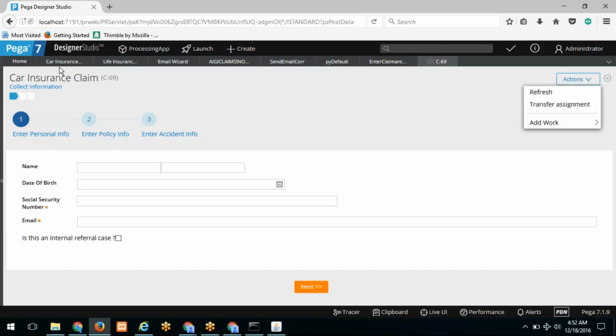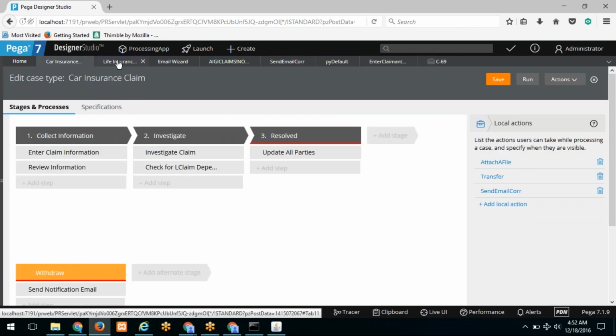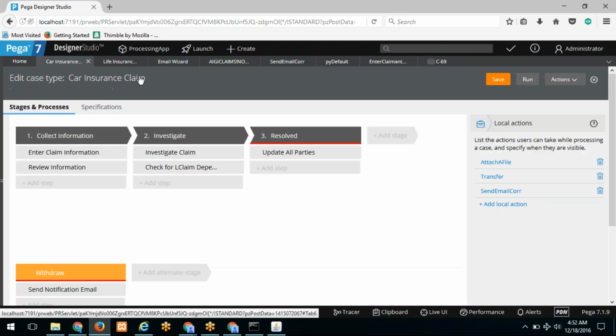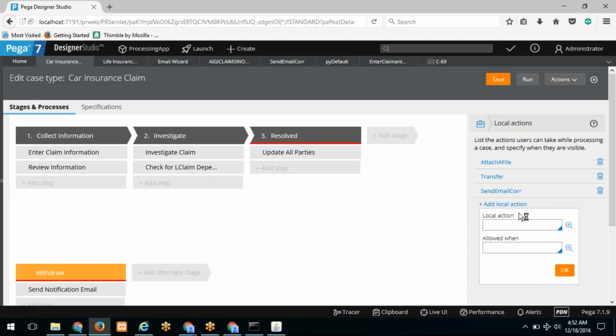See here, that particular flow action doesn't come up. I think it generally has a problem with this privilege and security. But, or we can just use send correspondence as well.